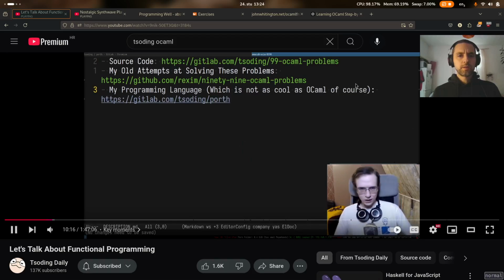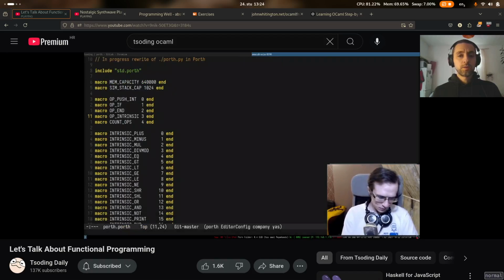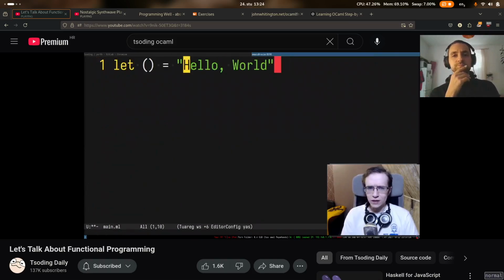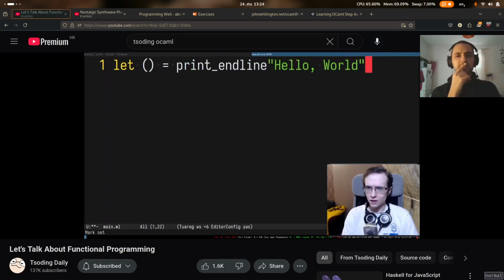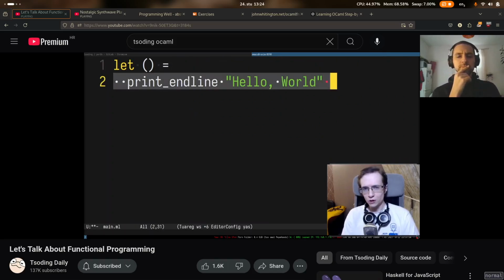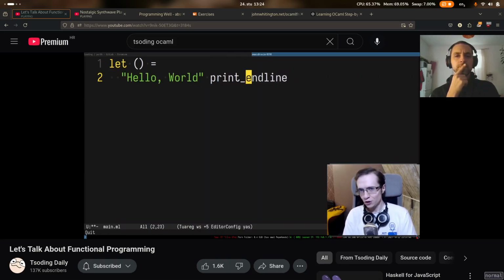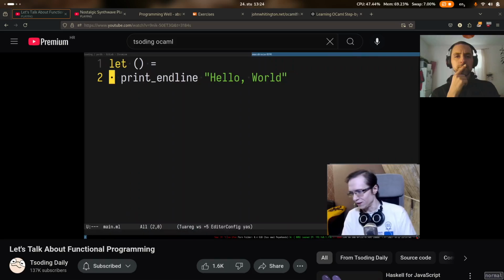Okay, so yeah. What I want you to do, I want you to implement hello world. If I remember correctly, you implement it like this. So you call functions in OCaml without any parentheses. So it's almost like Porth, but the other way around. You see? In Porth, I would first put the string literal and then the function. In OCaml, I first put the function and then the string literal. So basically, it's pretty much the same thing.